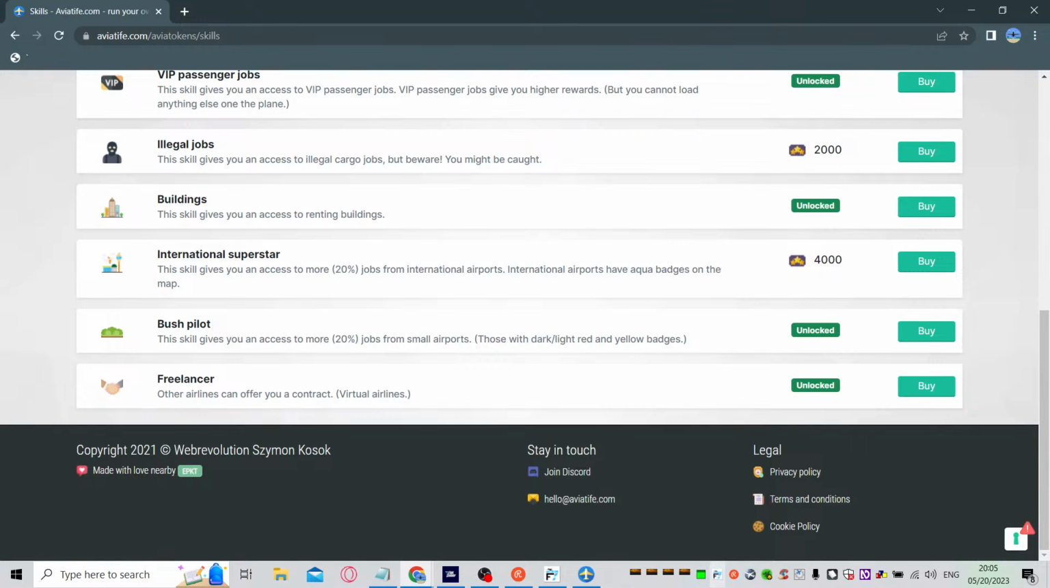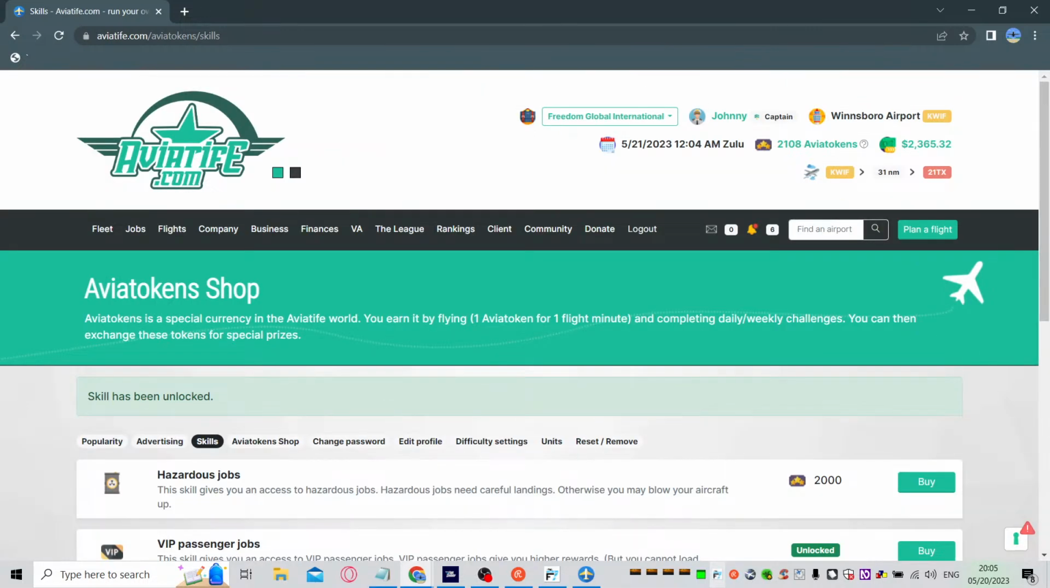Okay, so let's see what that took. Aviaticus is a special currency. It took some of my Avia tokens, from 2108 down. Aviaticus. So yeah, it took some of my Avia tokens for the skills that you unlock when you buy it.